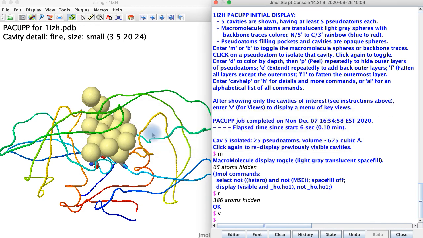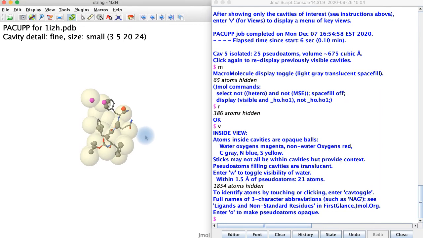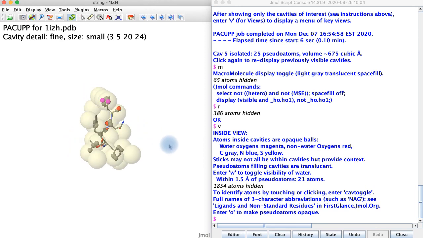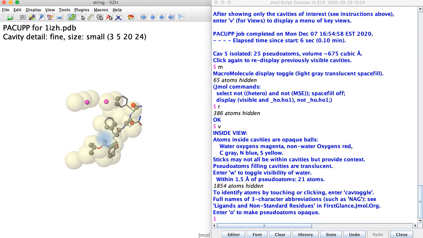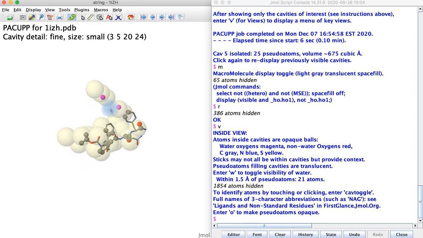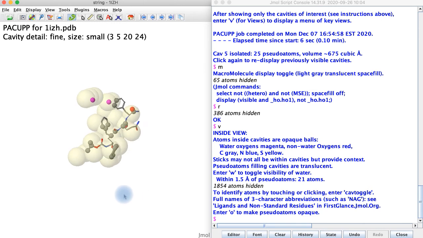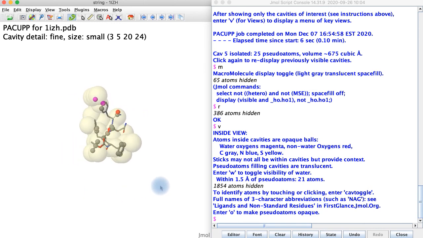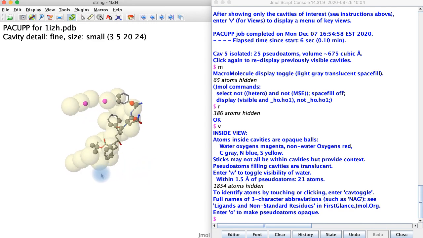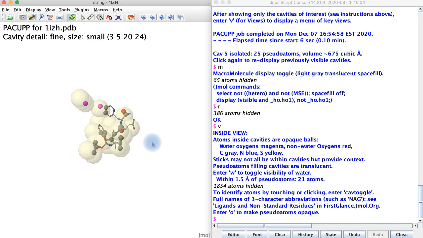So we'll take a look at what's inside this cavity, and we see the inhibitor inside the yellow pseudoatoms, along with a couple of water oxygens right up here, which are not really in the cavity. They're in this little extension that's actually a shallow groove on the surface that happened to be connected to this cavity.